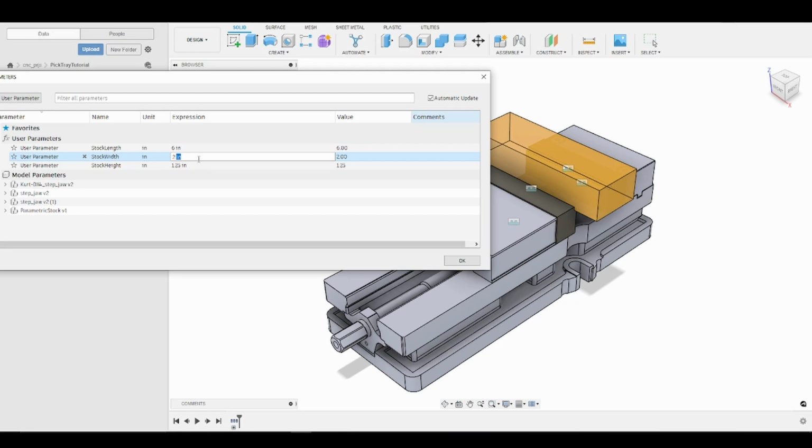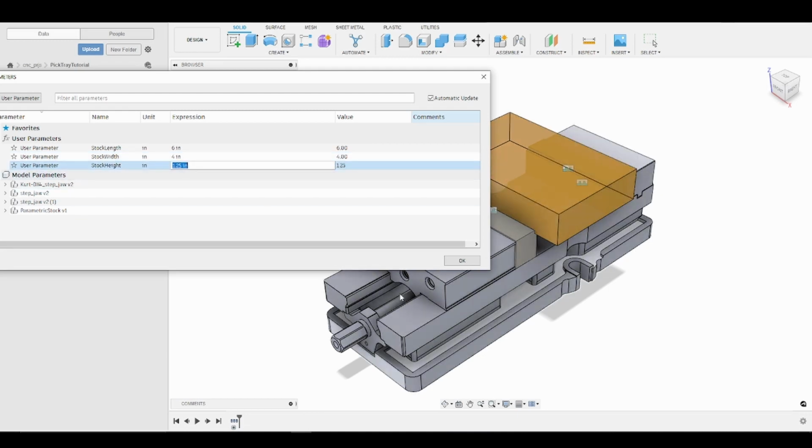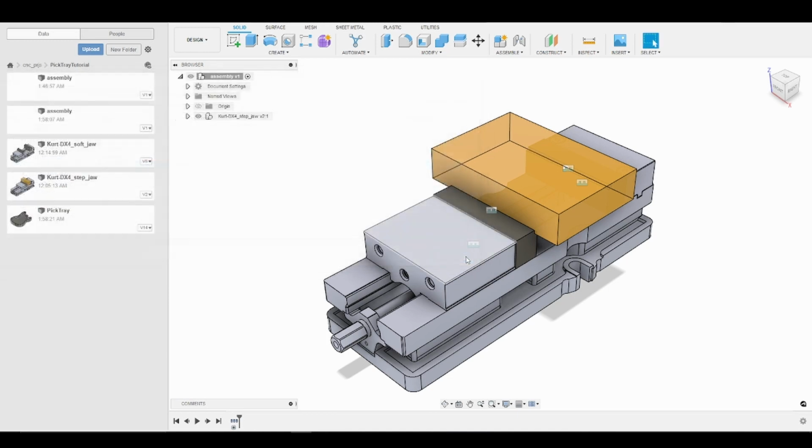And now we need it to be 4 inches wide. And so you'll now notice our stock increased in width and our jaws followed it. So our fixture is perfect for what we need it to be. And the height of our stock is 1.25 inches, which is perfect. Okay. So now we have our stock, our parametric stock and our vise ready.